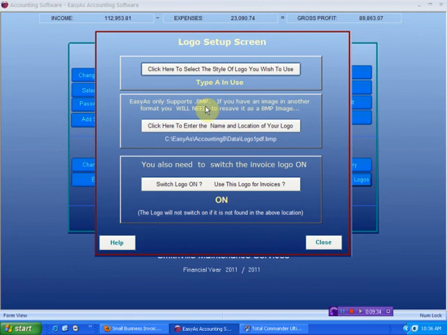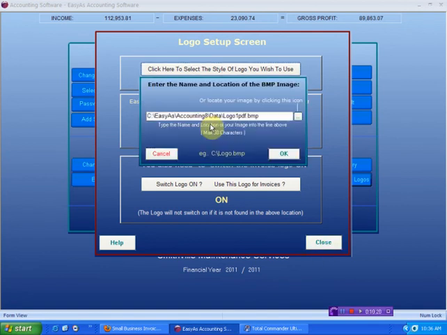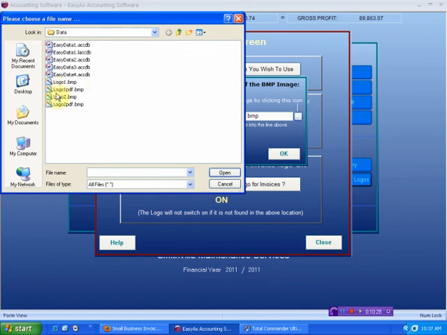But look, over the whole, it appeared that Easy As's logo didn't look real good when it was stretched. But it doesn't mean your logo won't. So you could have a logo and it looks fine when it's stretched. So how do we tell it the location? You simply click this icon here and you have a choice to type it in, or you have a choice to click here and tell the program where the logo is.